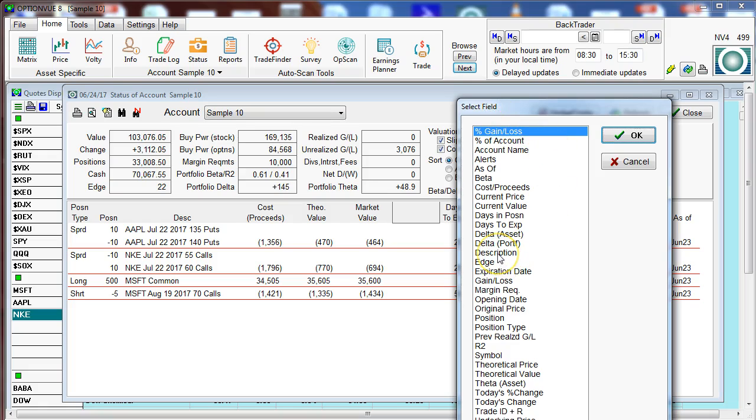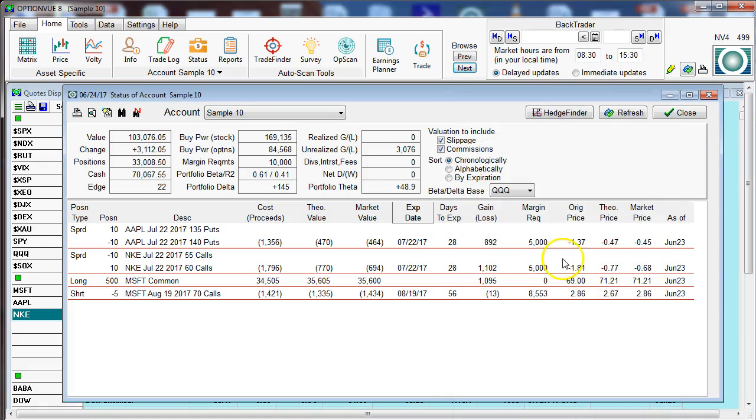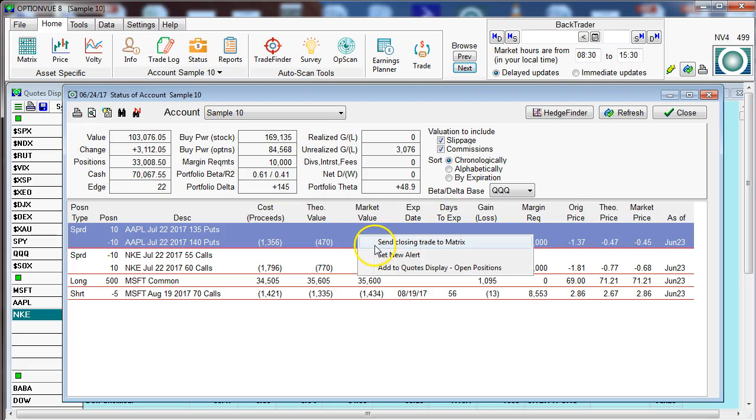You can then bring up any one of these here. Let's see, expiration date perhaps. There we go, something like that. Now, for each of these positions, you can go into the cell itself, right-click, and you'll get a drop-down of several different things you can do.